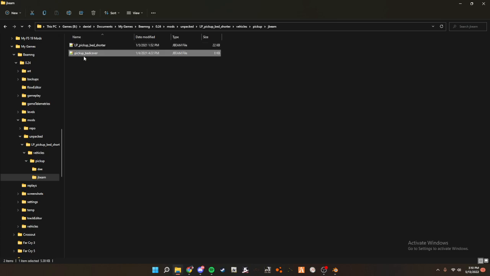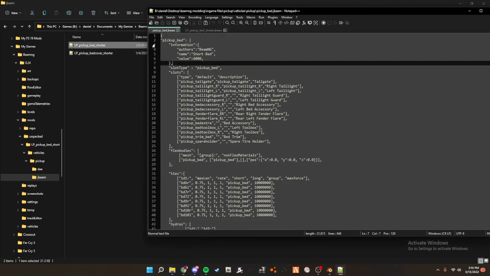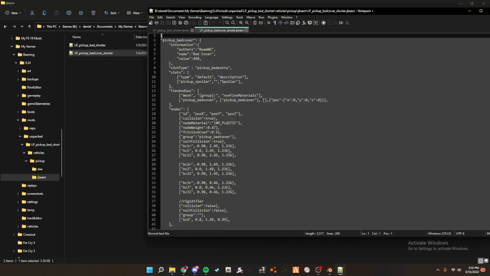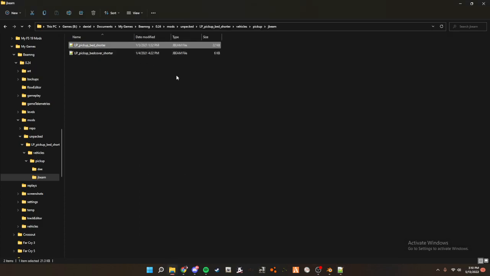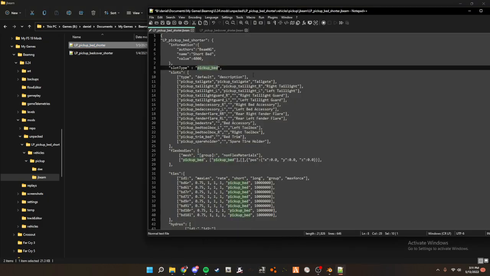and then of course LP stands for my modern name. Pickup bed cover shorter. You want to open both these. And you should have this. You can copy this name over. Doesn't really matter. Won't hurt anything by doing it.